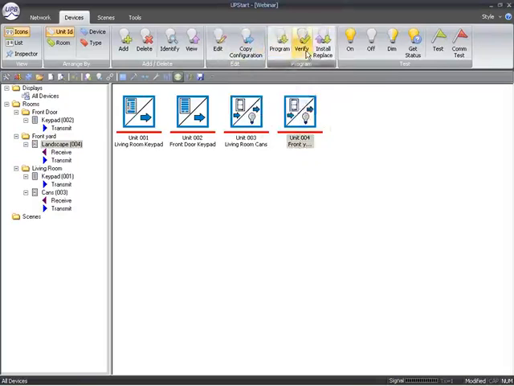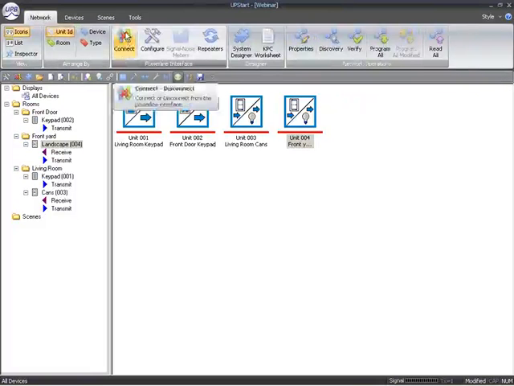I can do programming. I can verify it. If a device fails, I could do an install or replace, which takes all of the information from what you've programmed into it and programs down into another device. I can do testing: on, off, dim, get status, and I could also end up doing a comm test to it. And let me come back online.